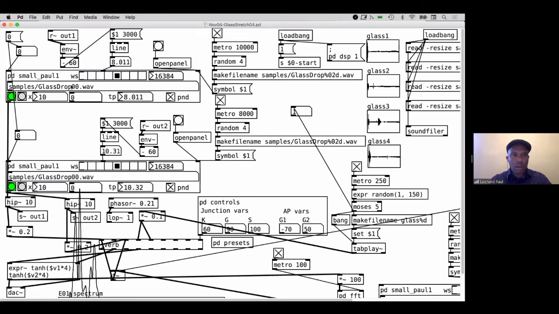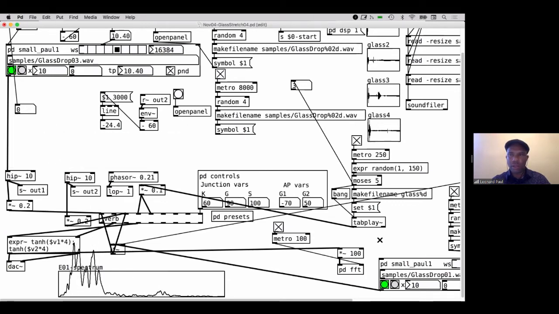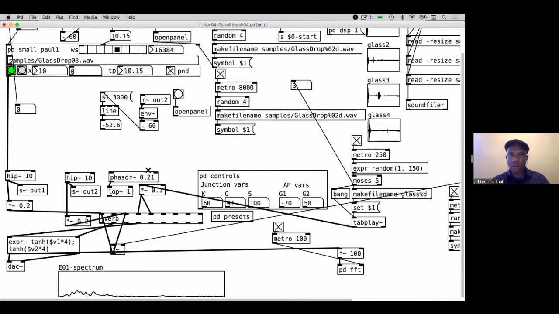Okay, so you can see all of them are using this glass drop sample. And then down here, I've got a spectral analysis happening. So this is the low end down here, and then it goes to the high end up here. And if we want to see what sound each of these are making, I can just delete them for now. So I'll take away this one. You hear that the sound changed, right? And I'll take away that one. Okay, so you hear that this one up in the top is the high frequency, right?